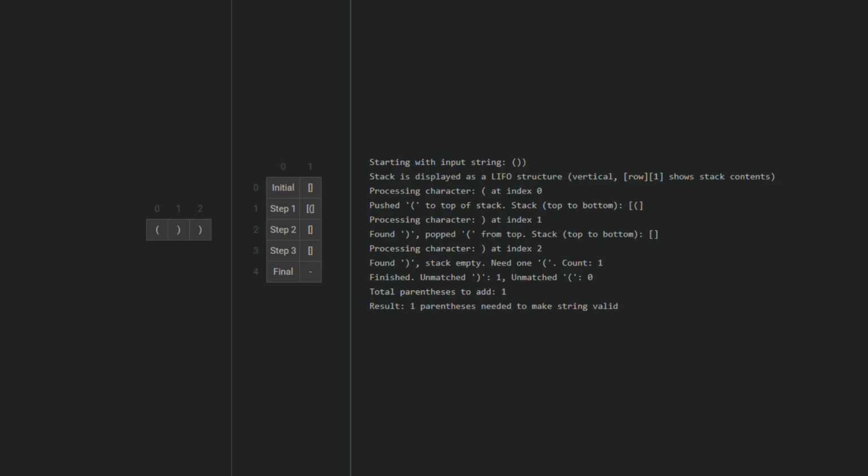Explanation. Stack, stores unmatched brackets. Count, tracks unmatched close brackets when we see a close bracket with no open bracket to pop. After the loop, stack size gives unmatched open brackets needing a close bracket. Total additions equals count for close brackets plus stack size for open brackets.